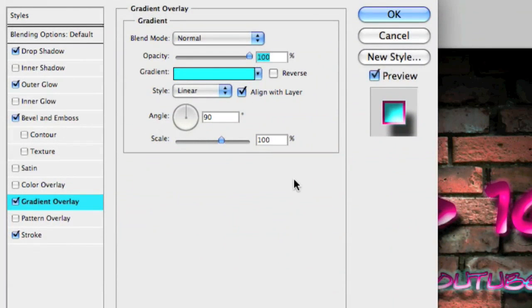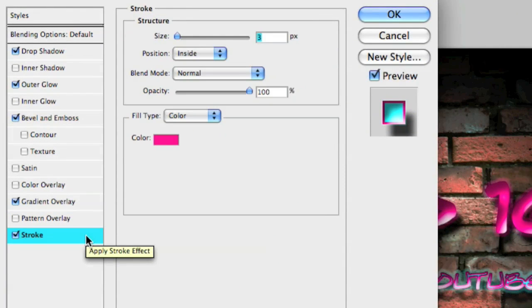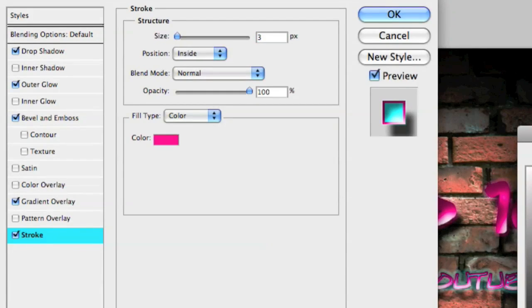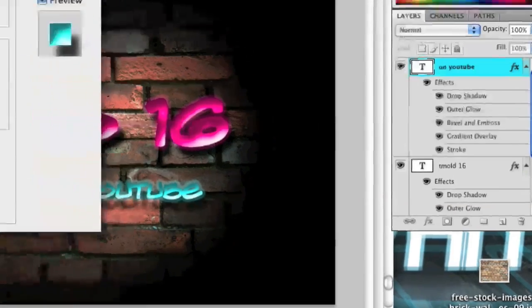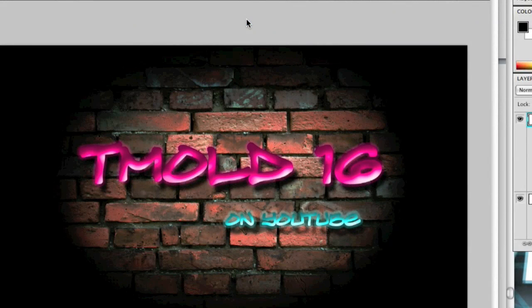Then we're going to do a stroke. You want to change the color of that. Then you should end up with a pretty nice looking effect there. If you want to put it on your background or any of a YouTube page, whatever it is to you.